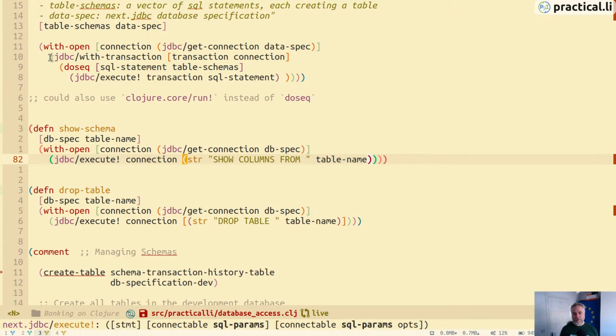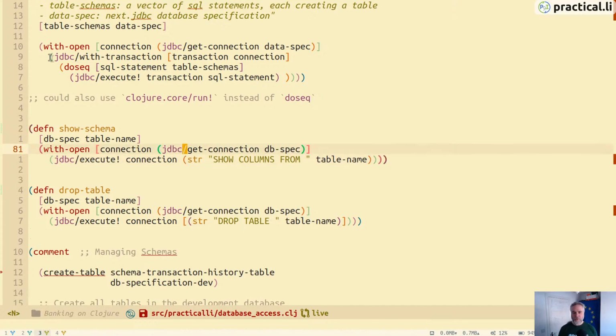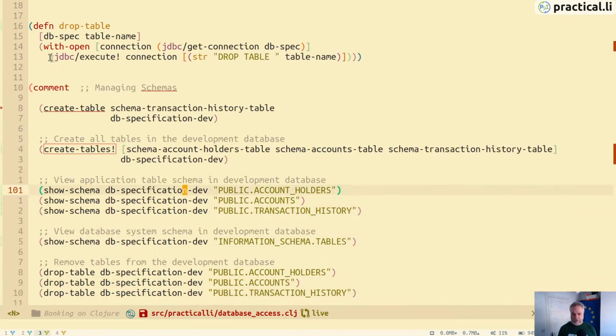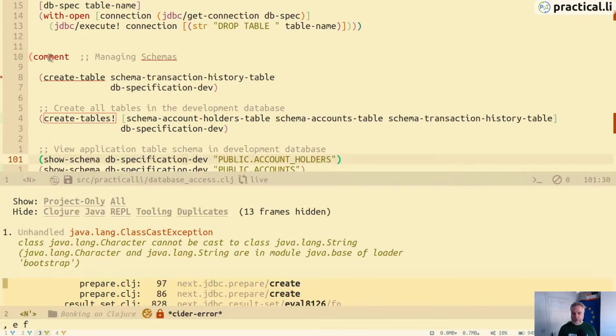So this is not quite right. And so if I call show schema, so let's just show schema on here, then we get a JavaLangClassCastException, which kind of is telling us that we're using a JavaLang string. We're trying to cast a character to a JavaLang string, which doesn't really describe what the actual problem is.